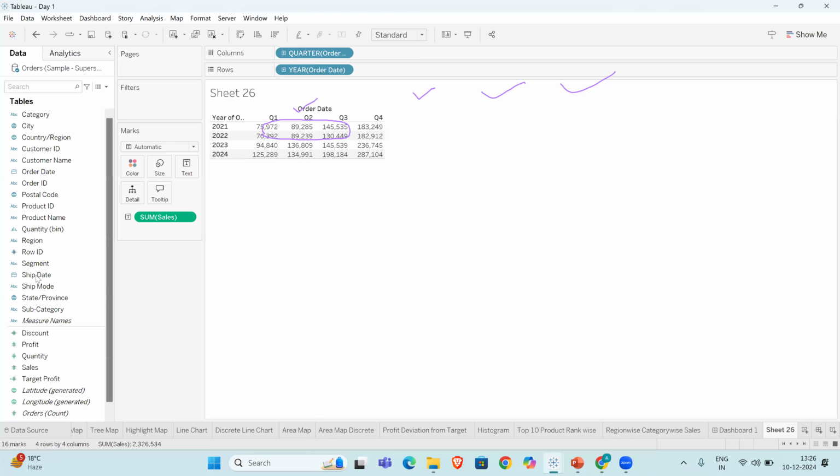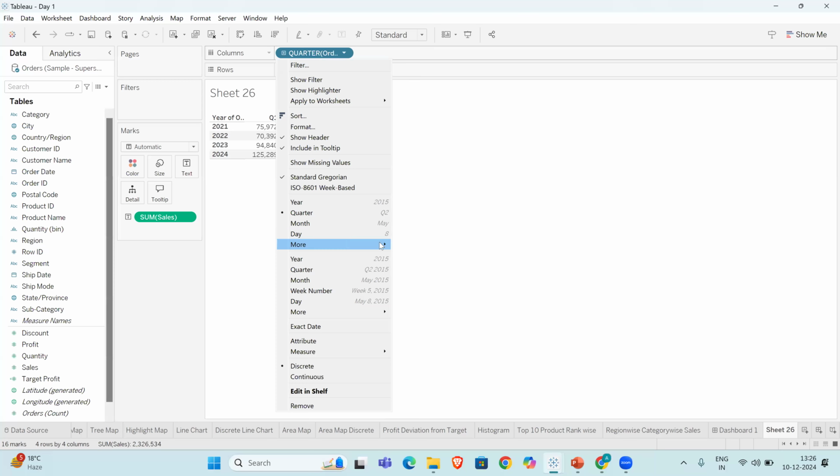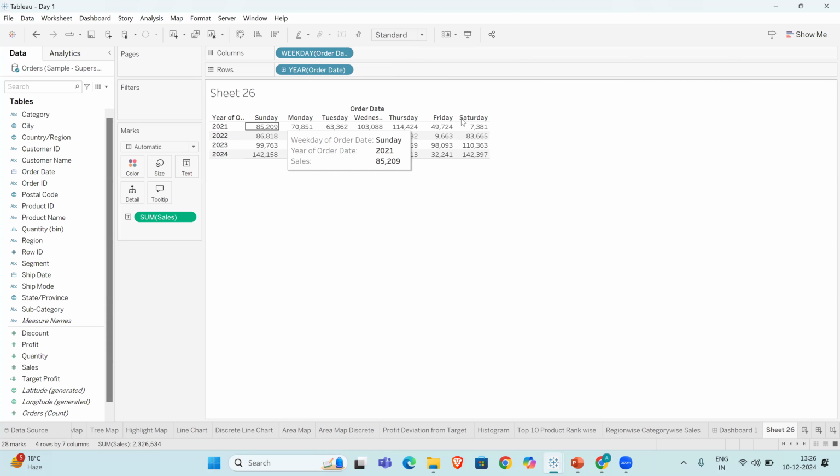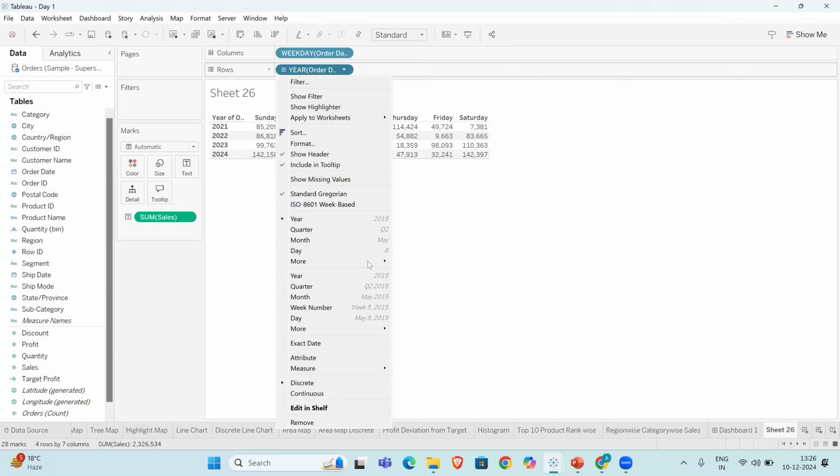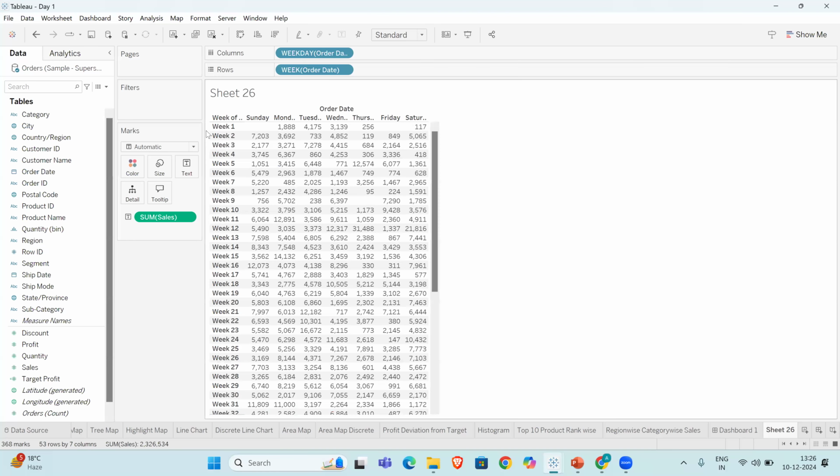Again, I'll go over here. I want weekdays. So see here, there is an option more, week number and weekday. If I say weekday, see, all the weekdays have appeared over here. So this is on various weekdays, how much sales are being made in different years. Now what I want in all these rows is week number. So I'll go over here and I'll say week number. See, there are 52 weeks, all weeks are coming on.